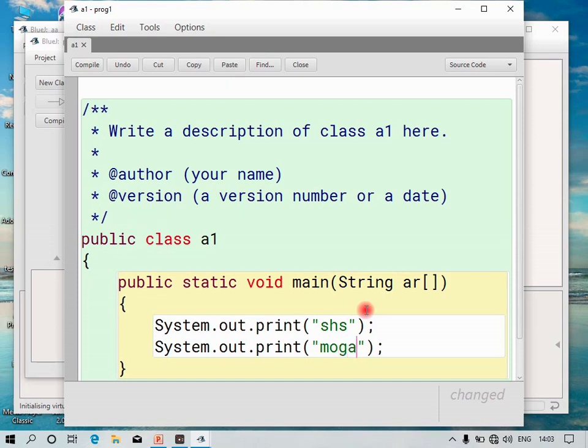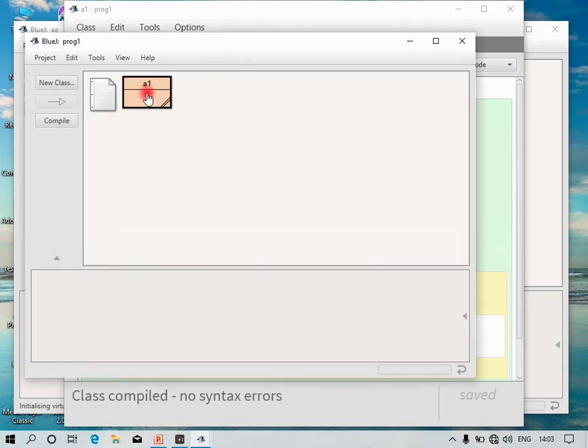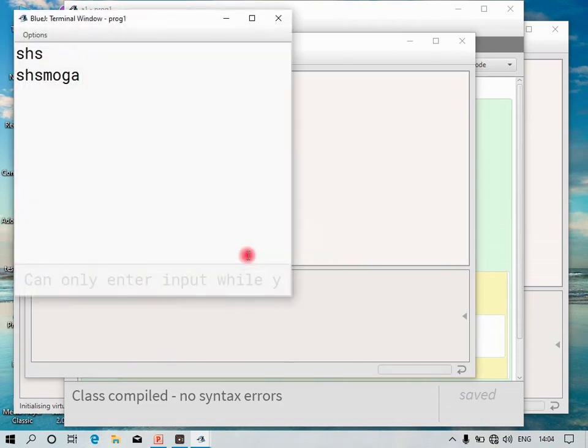Now I want that school name and city name should appear on the same line. I click on this compile option, no syntax error. Then again right click, click on OK button. Now see, the output is SHS and Munga are on the same line.